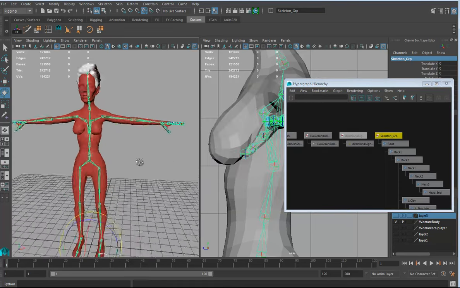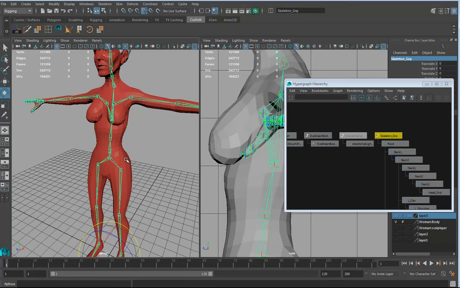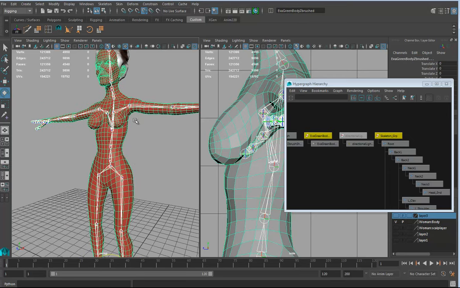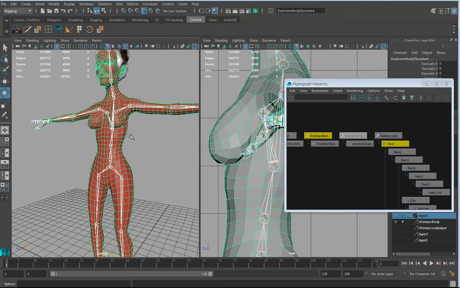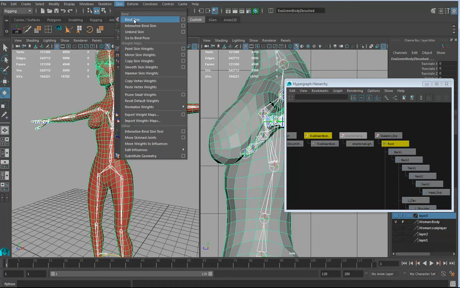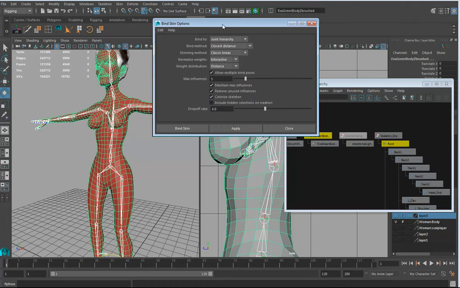And so far, I've only got the body and the skeleton. Just going to grab the two. I'm going to grab the skeleton, I'll actually root, and then I'll go in and grab this body. If I go into Skin, we've got the option here for Bind Skin. And if I just go Edit, Reset Settings, make sure you check, because I do all sorts of weird tricks. We're going to go joint hierarchy on this one.